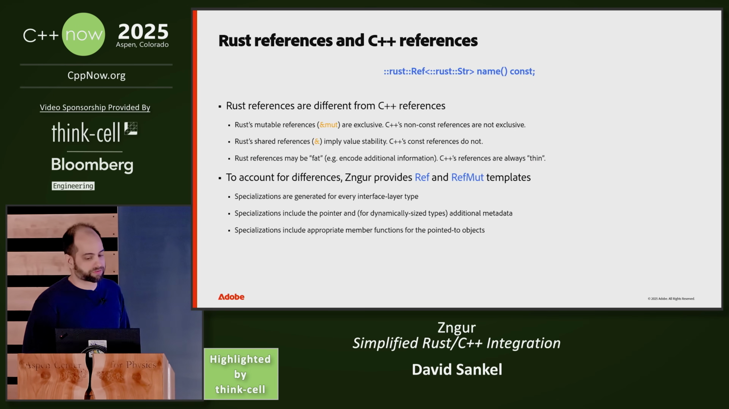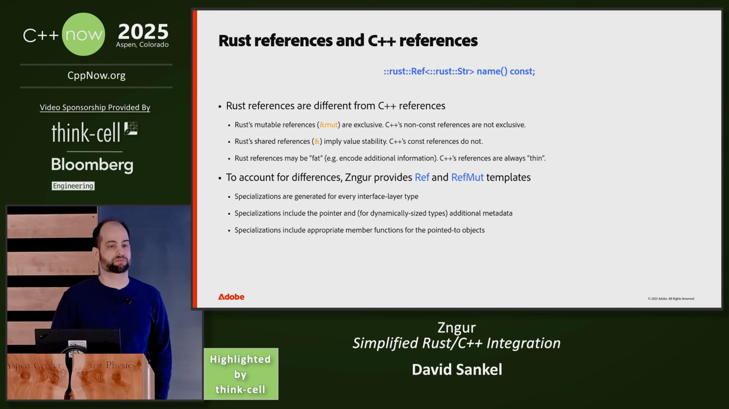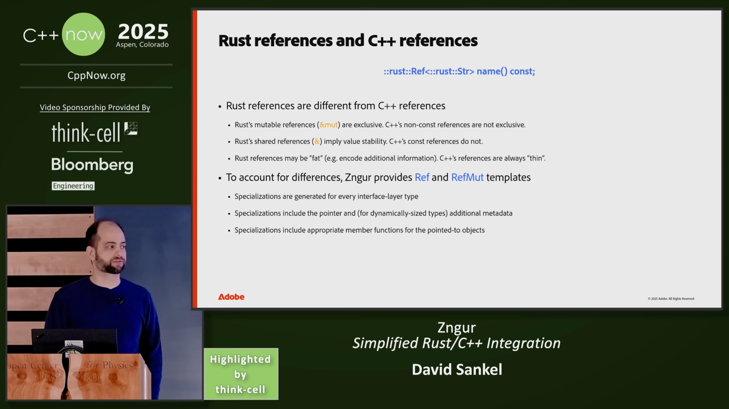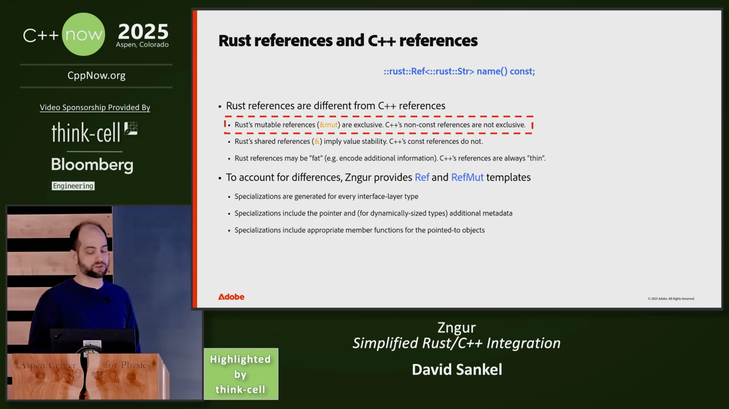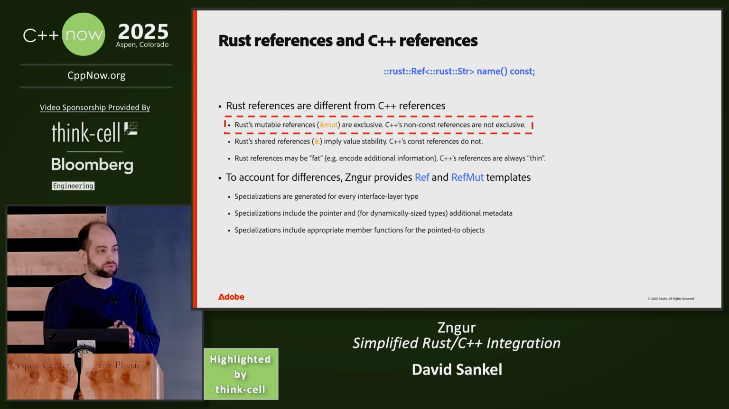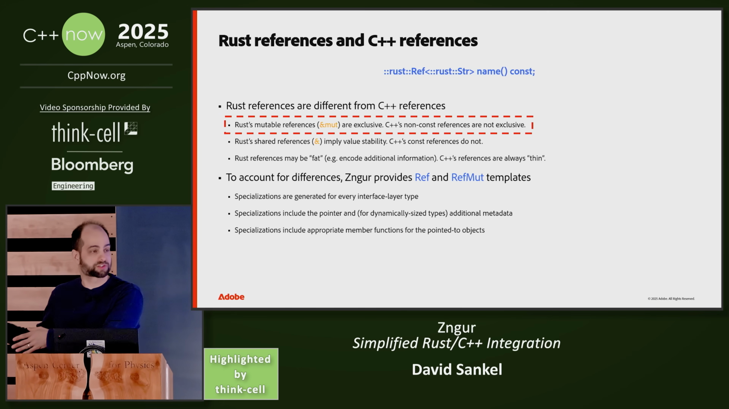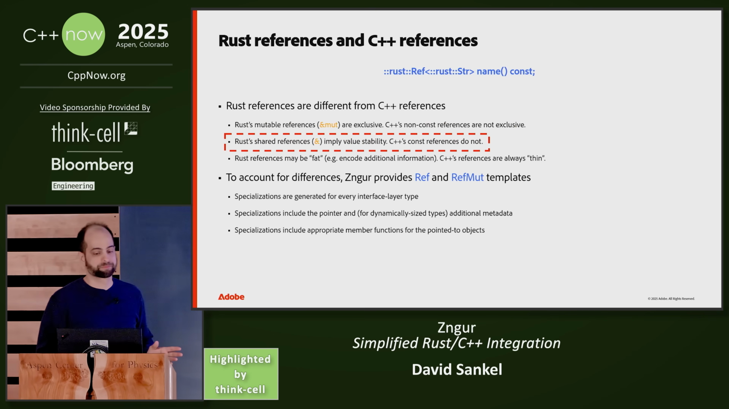So basically, Rust references are different from C++ references. So any attempt to try to pretend that a C++ reference is a Rust reference is going to be fraught with problems. So the first difference is that Rust's mutable references are exclusive. You can only have one Rust mutable reference at a given point in time in a program's execution. In C++, the non-const references, you can have as many of them as you want, right? So that's an important difference.